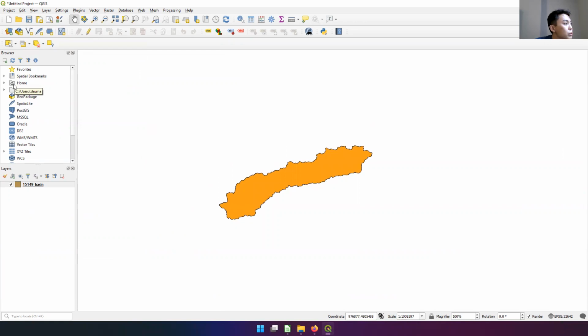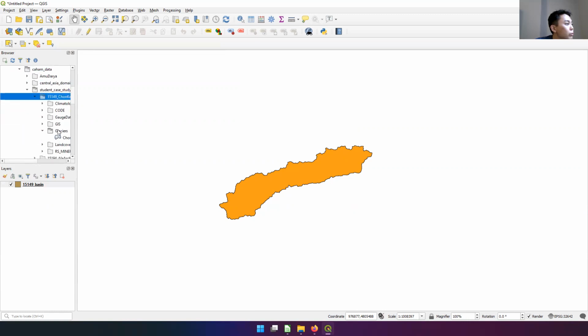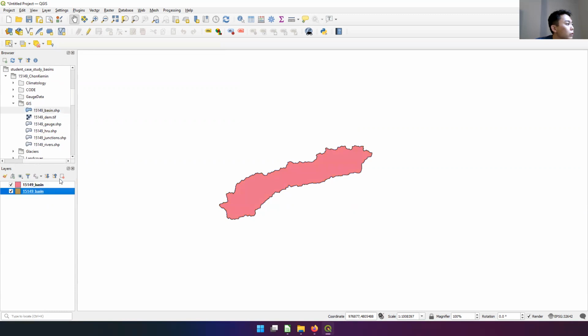How to use the browser? You just double click to open the folder and find the same folder where you got this data. So JS, and here's Basin. So I opened it twice. So yeah, now we imported the shapefile of the Chunky Mean Valley.